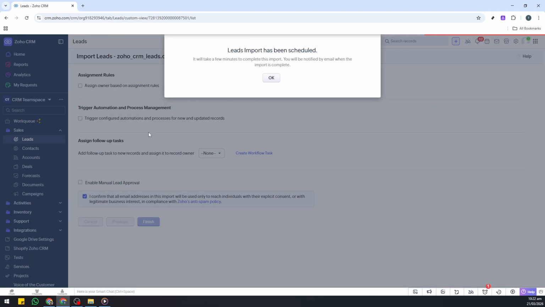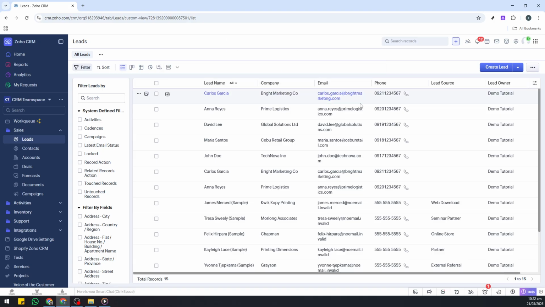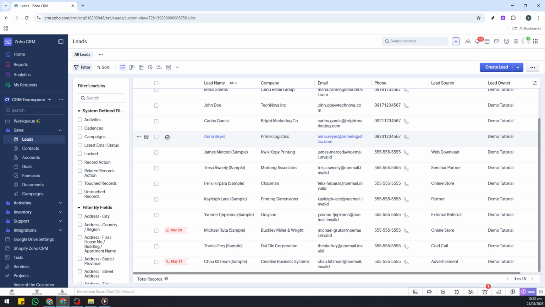Zoho CRM will begin processing your file. Depending on the size of your spreadsheet, this might take a short moment. Once it's complete, your new leads will be available in the Leads module. If the system provides a brief summary, take note of how many records were imported successfully and if any rows were skipped due to validation rules or missing required data.